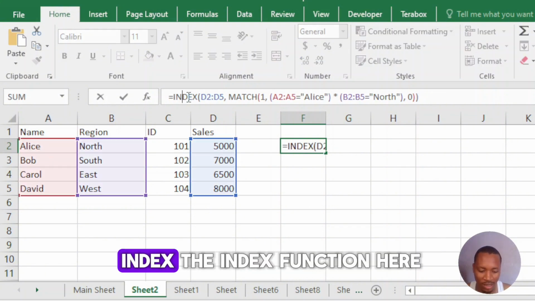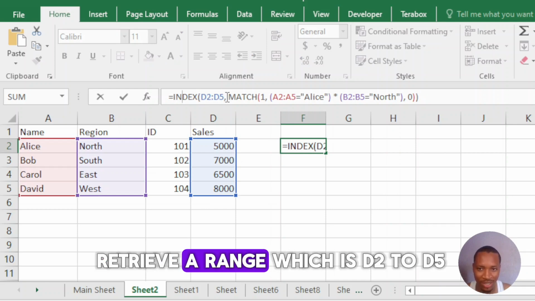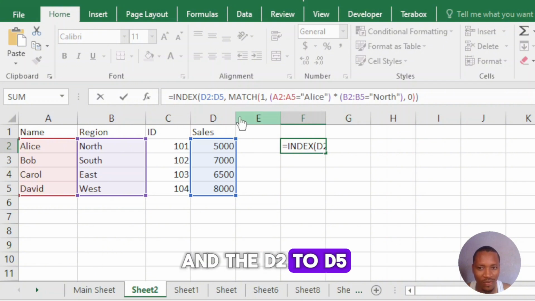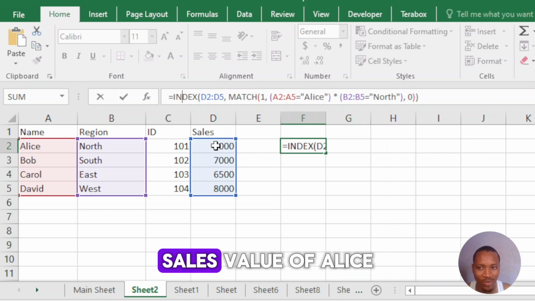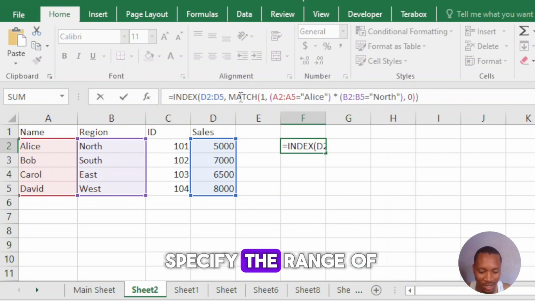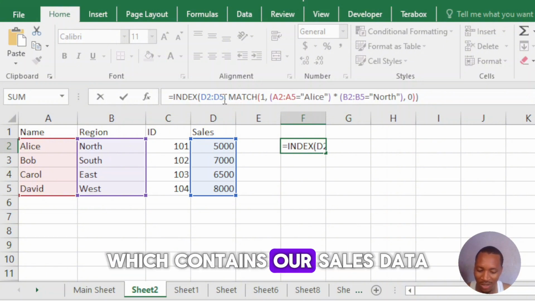Let's start with the INDEX. The INDEX function here, remember, retrieves a range, which is D2 to D5, and the D2 to D5 is the sales range. The main purpose of this video is to get the sales value of Alice from the North region. So for the INDEX, we are going to specify the range D2 to D5, which contains our sales data.